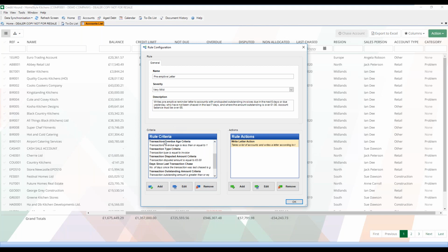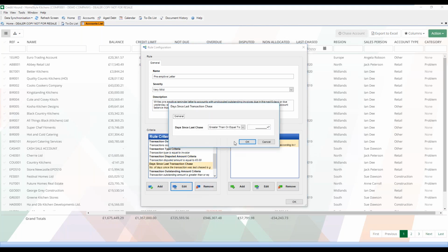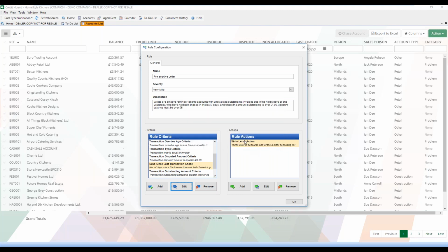The other things I can include in this rule criteria are, if it's disputed, do not send them a letter, because you don't want to chase something that's in query. If I've spoken to them in the last 7 days, I might want to extend that to 9 days, for example, and not chase them. There's nothing worse than you contacting someone to say, okay, I'll send you that payment next week, and the following day you get chased for it. So this is how you can exempt them out of this particular rule.